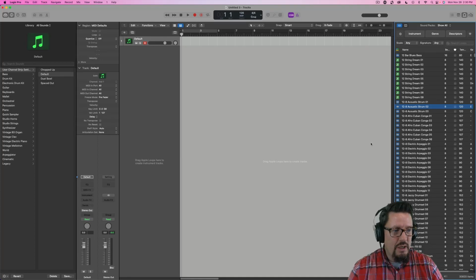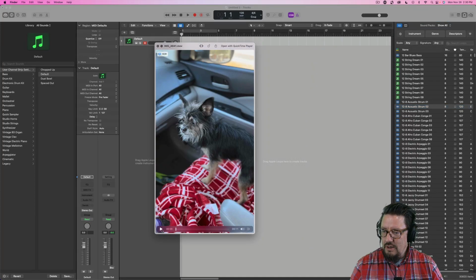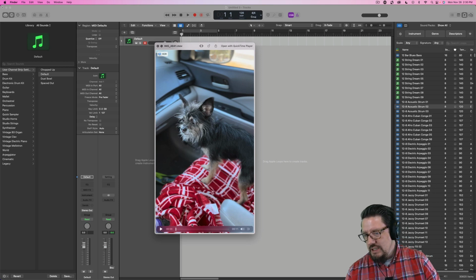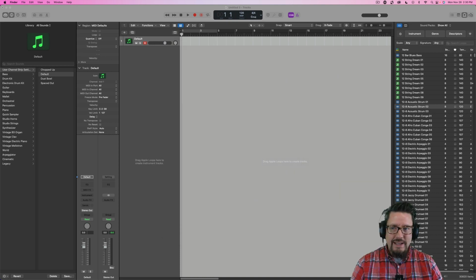Okay, today we're going to be taking this little video I made of my dog, which is of her kind of freaking out in the car. You'll hear the sound in just a minute. We're going to turn it into a musical instrument. I'd say that this is one of my favorite parts of Logic on how easy this is.